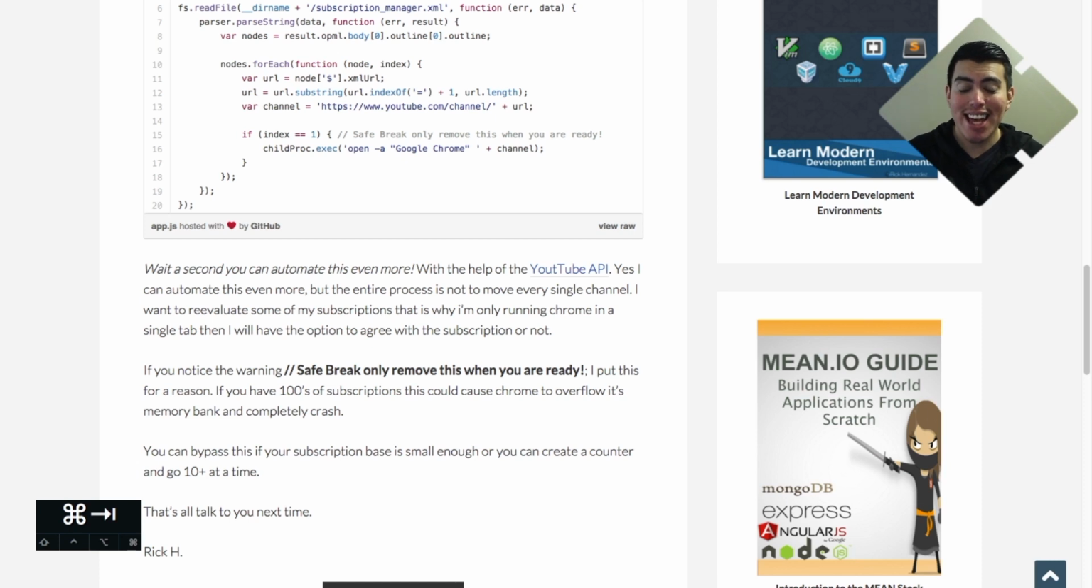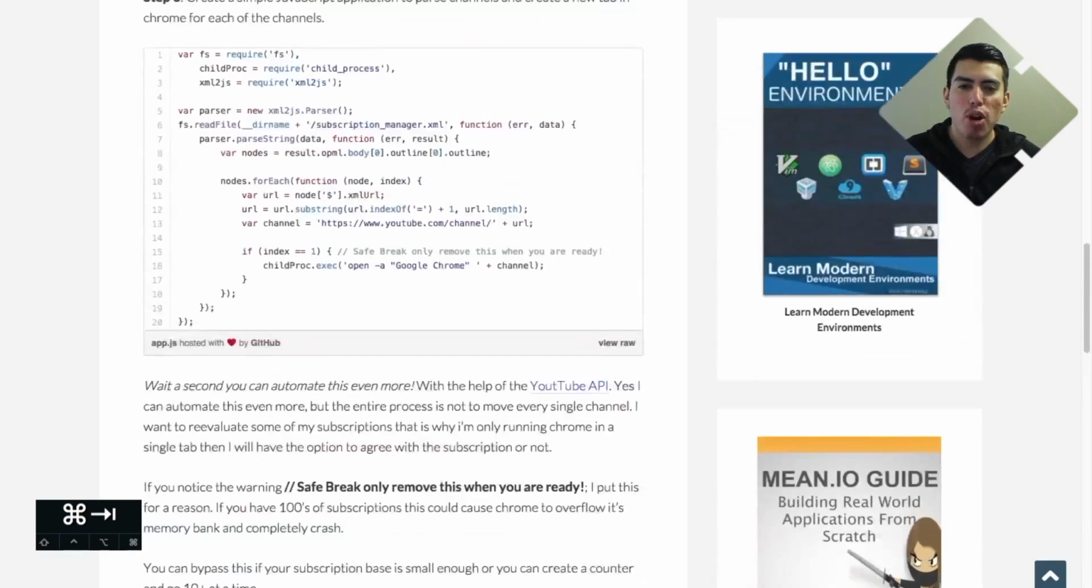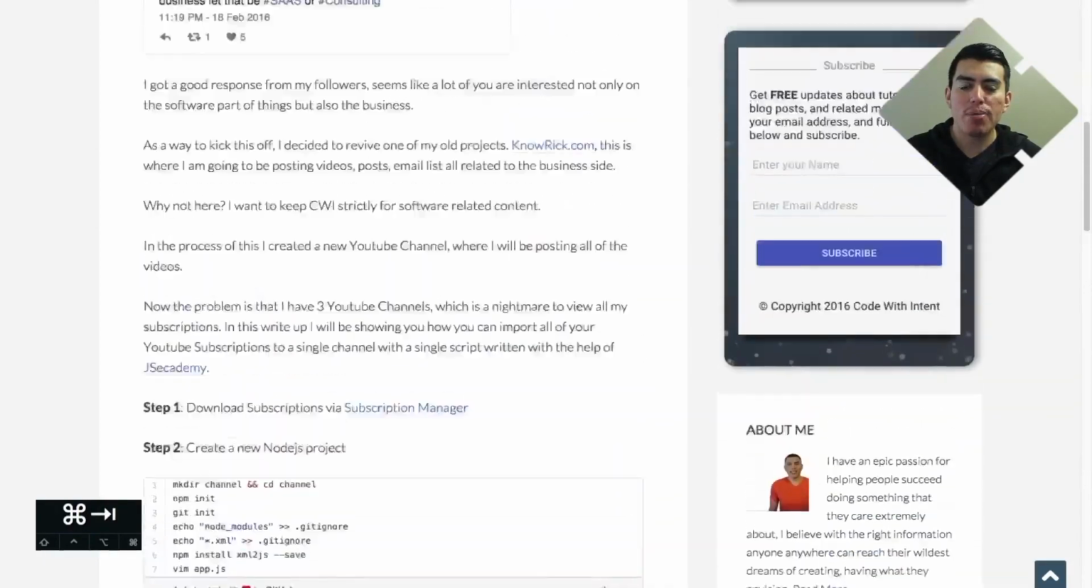But in my case, I don't want to do that, because I want to verify which of these subscriptions I still want to be part of. More than likely, for some of the channels, maybe I'm not interested anymore or whatever it might be. So I don't want to automate this entire process. I want to go through all the subscriptions, find the ones that I want, and click subscribe. So that's pretty much all there is to this application itself. It's a really simple app that lets you parse XML, open up different tabs, and then jump into those channels themselves.